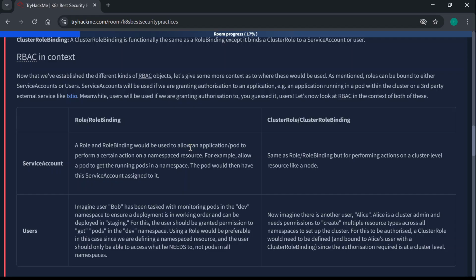We have the service account and the user. In the context of role binding for service accounts, a role and role binding will be used to allow an application or a pod to perform a certain action on a namespace resource. For example, allow a pod to get the running pods in a namespace. The pod will then have this service account assigned to it. For the cluster role or cluster role binding, this is the same as the role or role binding, but for performing actions on a cluster level resource, like a node.